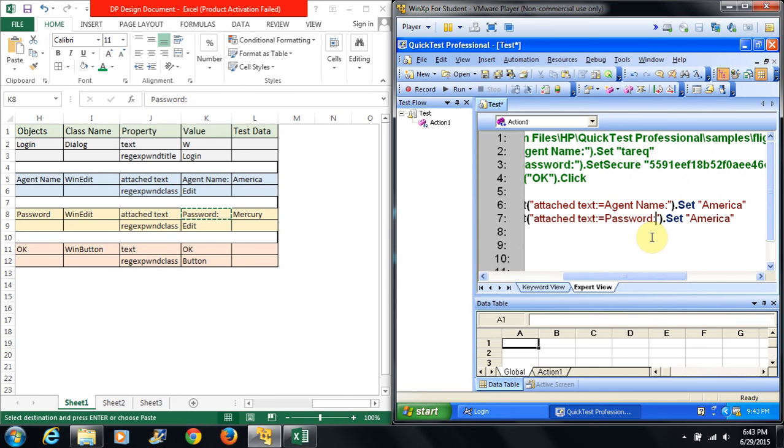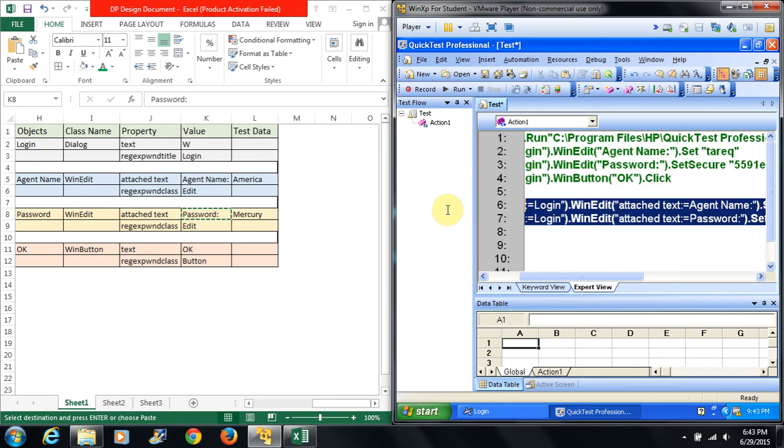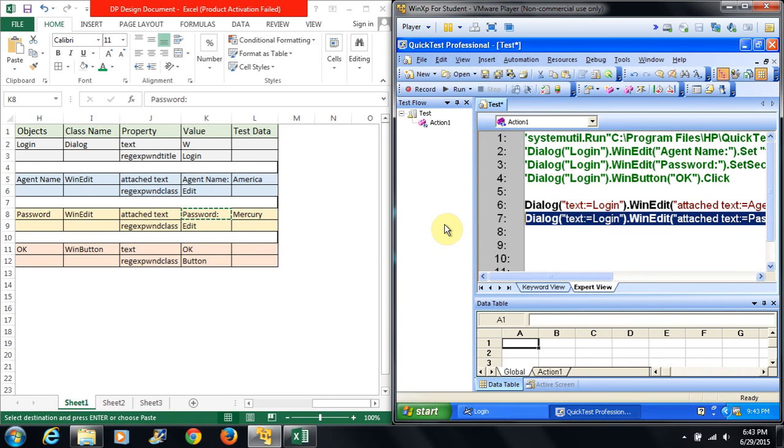Look, this value I want to replace in here. You see that? But I want to set a different password. What is the password? Marker. So instead of America, I'm changing to marker. Done. My second line is done. What will be the third line? Third line, just copy and paste.